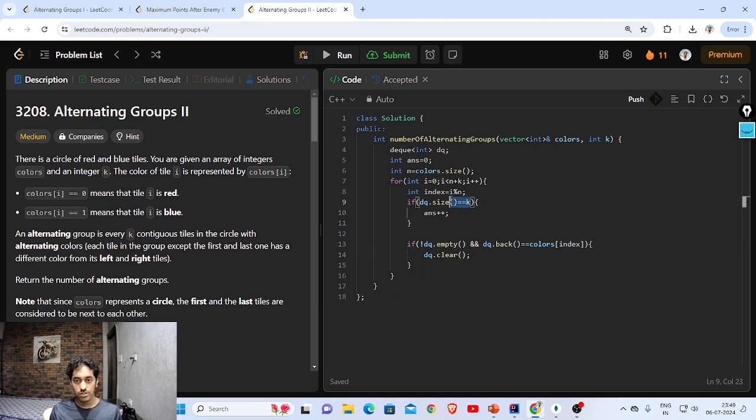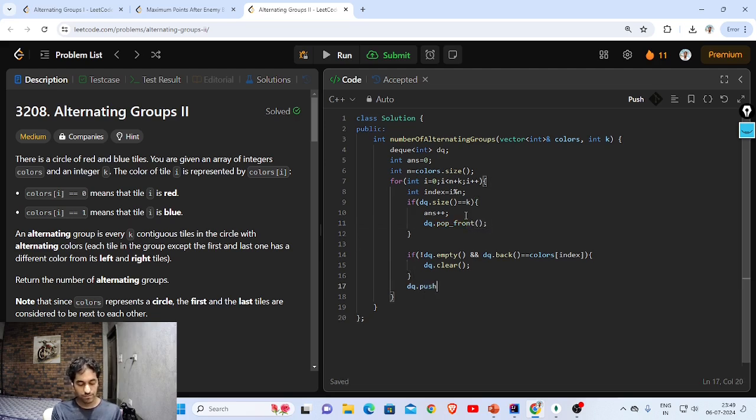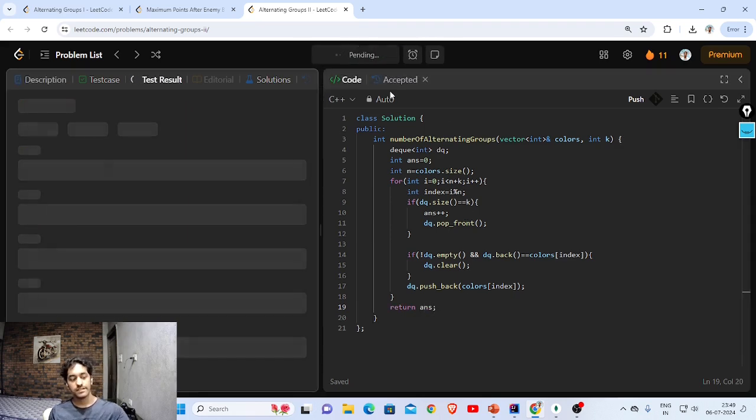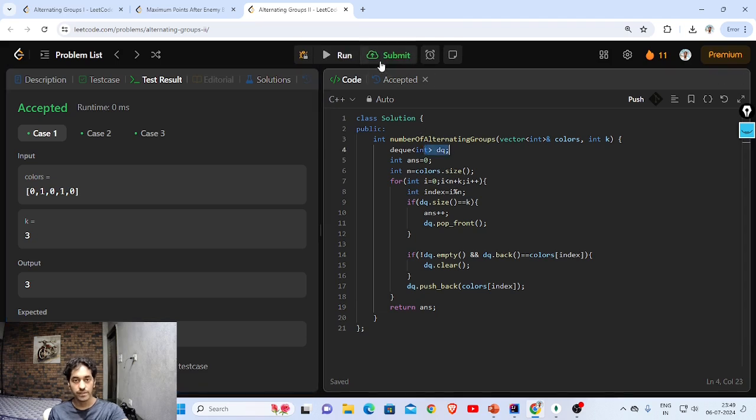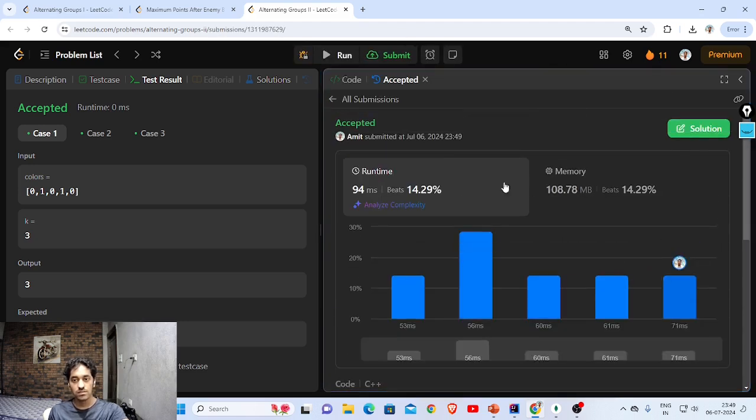Also, here, if the size is equal to k, then we pop the first element, the front, and we push it here, push back colors of index. And we return the answer. Let's see if this works. The time complexity will be O of n, and the space will be O of n again. I think two pointers will be O of 1 space complexity wise. This works, and thank you guys.